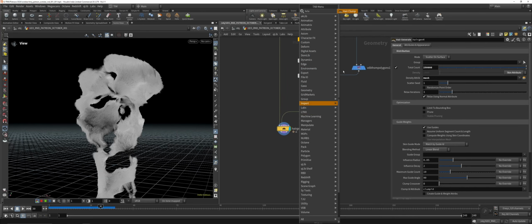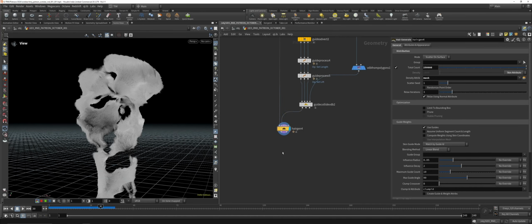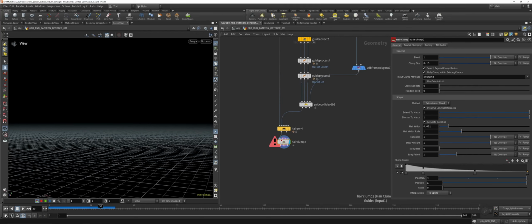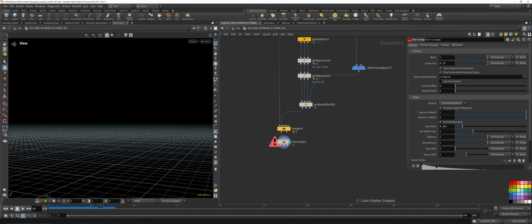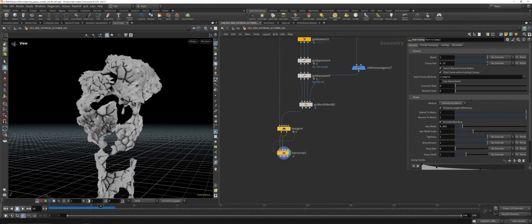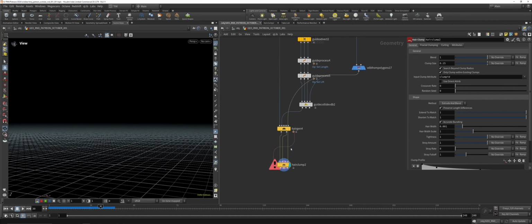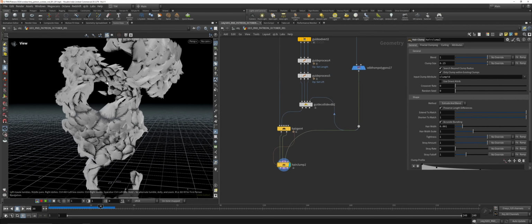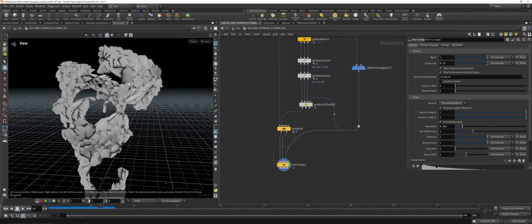Hair clump. Oops, wrong color. And then the skin and the skin VDB. Okay, those are big clumps. I think it looks cool.